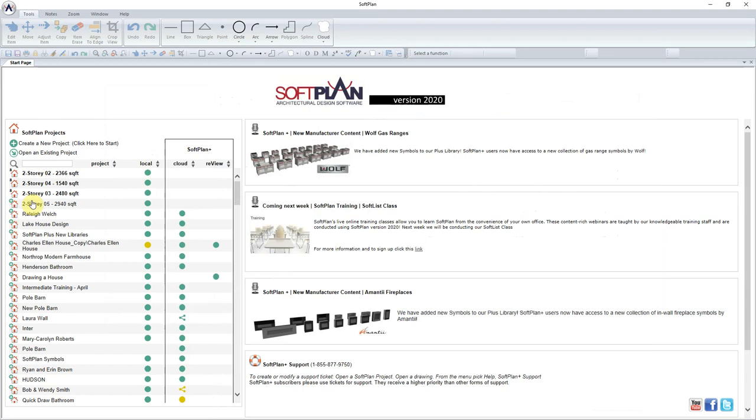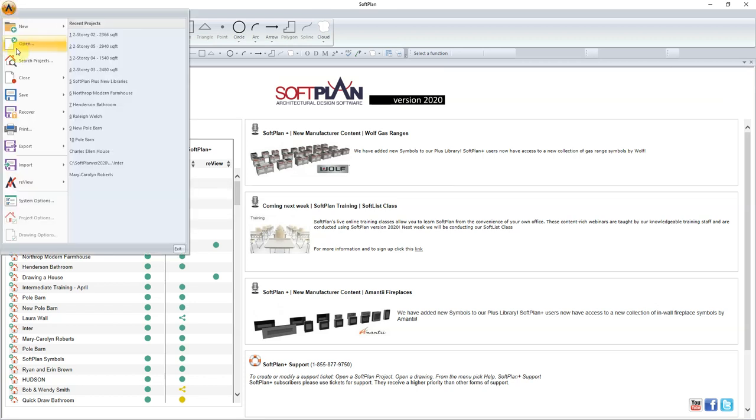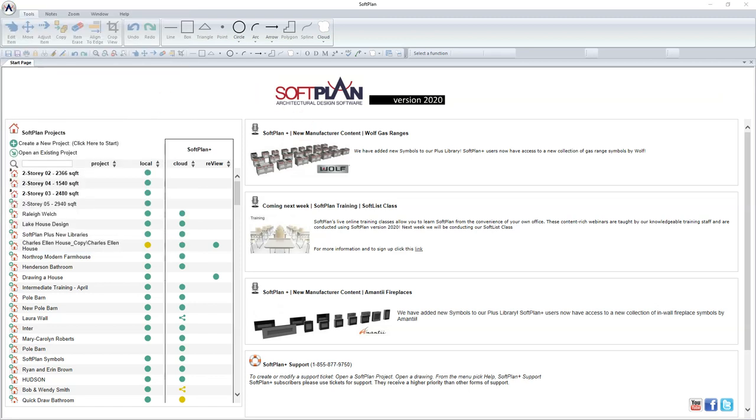It's just that simple. From managing your files, whether you're pinning them or what you're choosing to see on the title page of SoftPlan, or whether you need to recover a file, SoftPlan has put the tools in place to help you manage your work.